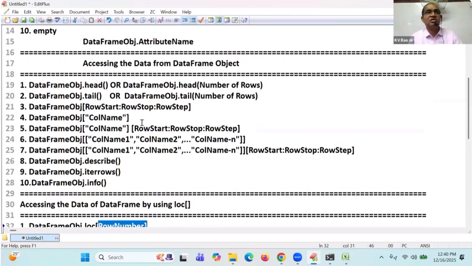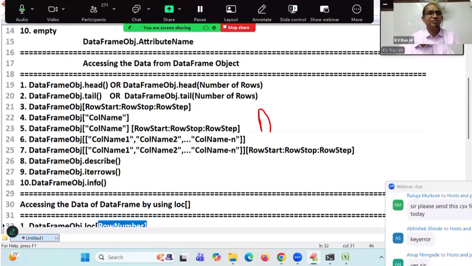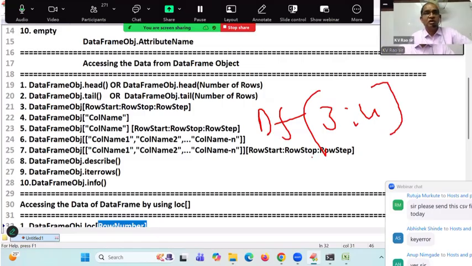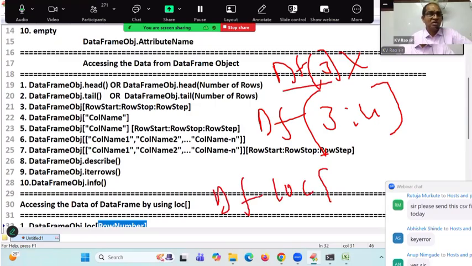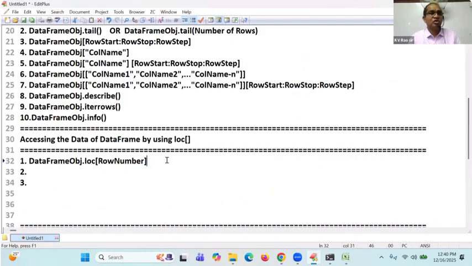I already said I want the third record. What did I specify already? Of 3 colon 4, I said. Do you remember? 3 colon 4. If you write only of 3, you will get error. If at all you want to mention that, df dot LOC square bracket, you need to mention 3. Then only you can get the third record. Are you following me?